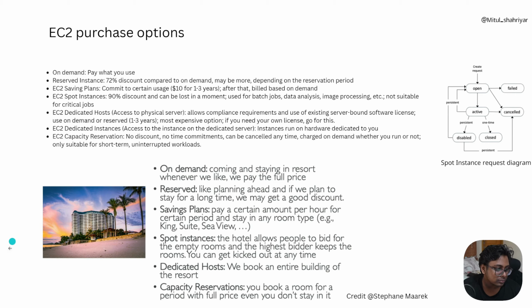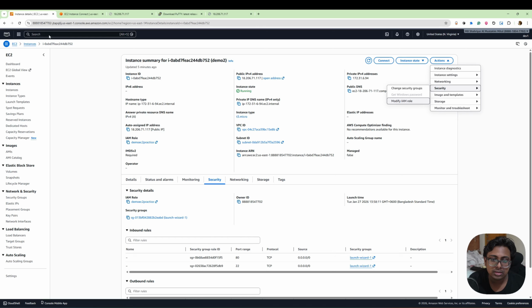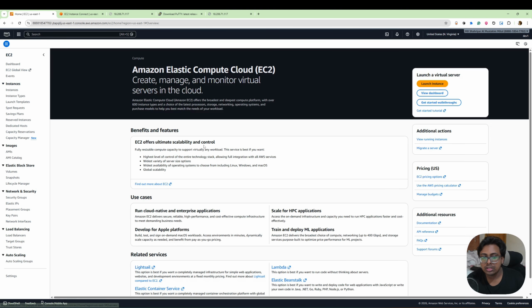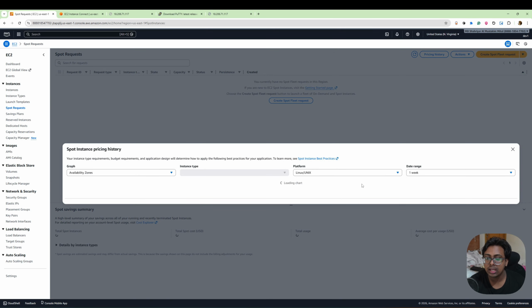If you just follow this for spot instance request, you have to make a request, and we'll see there's something called persistent and one-time request and so on. Let's go into this here. If you go to the EC2 instances, you can look for spot requests. For this spot request, you can see the pricing history, and if you look into the pricing history, loading the chart, great.